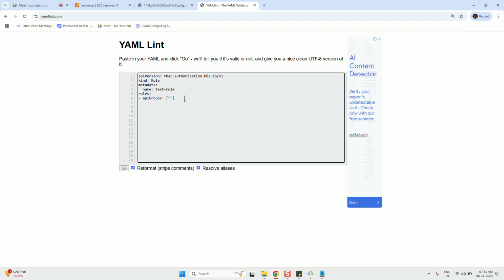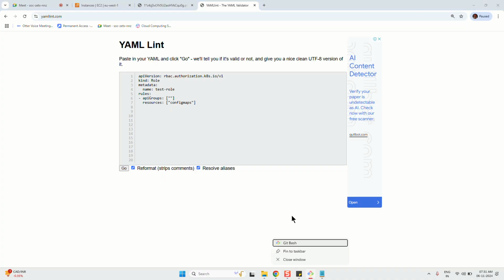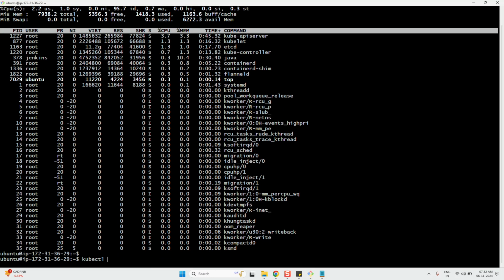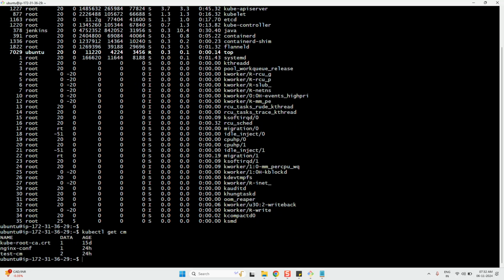Next thing is resources. What resources are you giving permissions to? As an example, I told, right, config maps. Do I have config maps? Let me see. kubectl get cm. Oh yeah, there are config maps again.